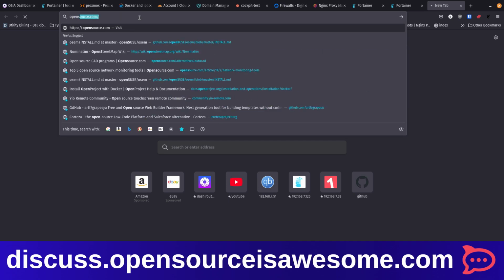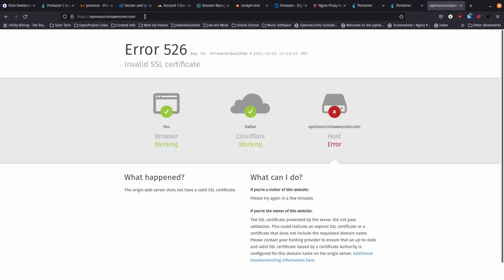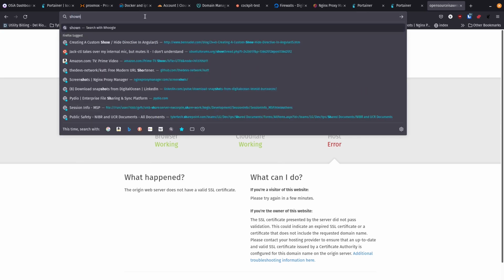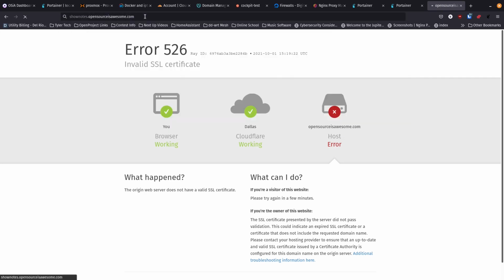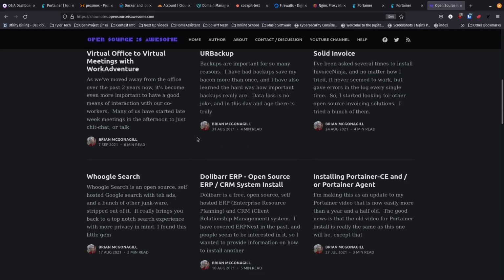So now if I go to opensourceisawesome.com, I'm trying to get somewhere and it's like, hey, you don't have a valid SSL certificate for this, so that's not going to work. Now, if I go to shownotes.opensourceisawesome.com, here you can see I get right to the site.